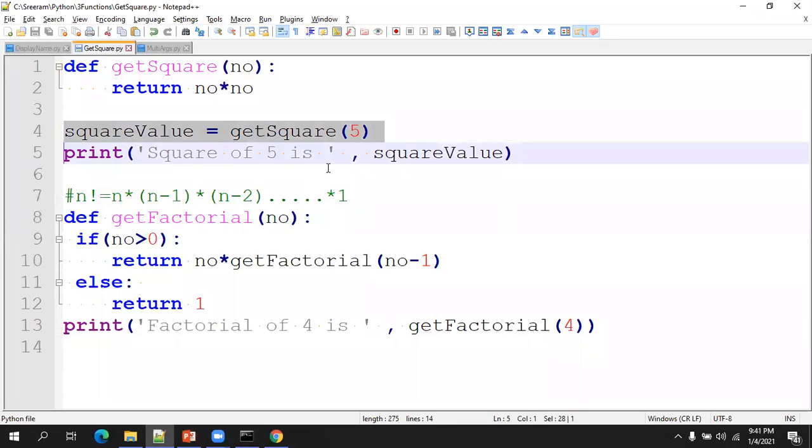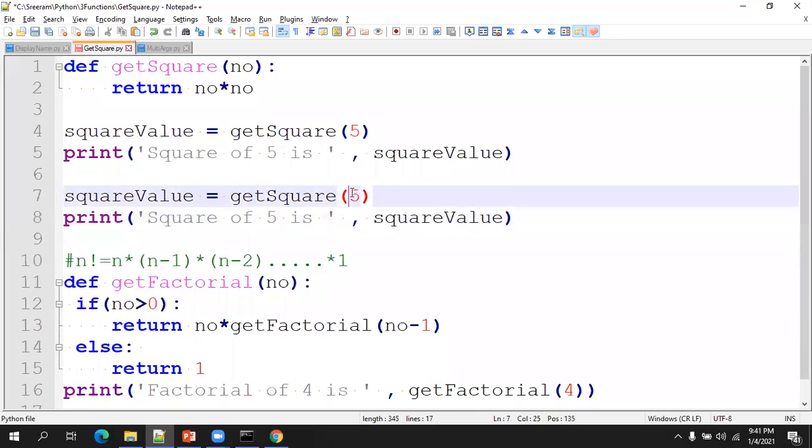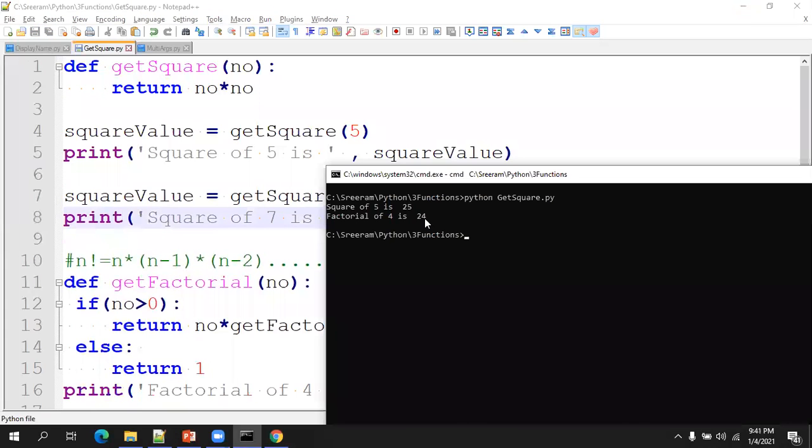Now let us say I'll try to invoke it again with a different value. I'll say this time square of 7. Of course, we are hard coding them, but later on you can also pass them in a different way, right?